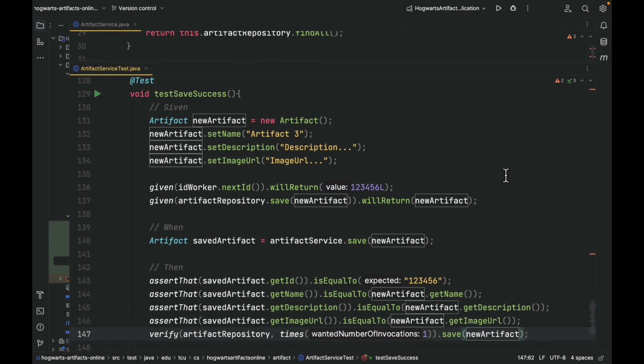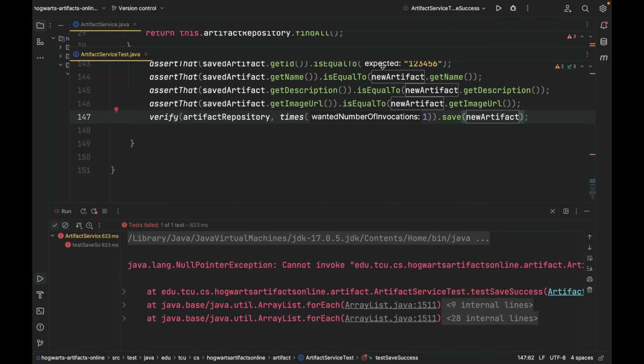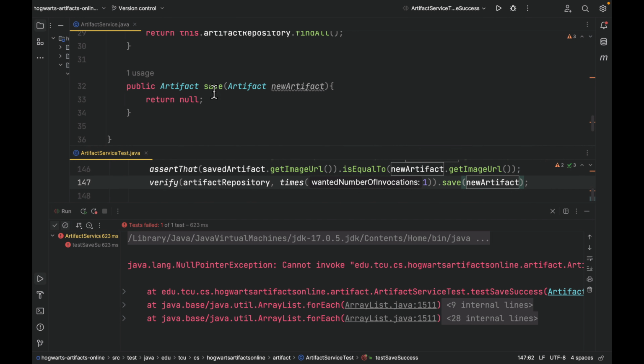Feel free to pause the video and make sure you understand the given, when, and then. Next, let's start the test case. Run test save success. And it fails because of the null pointer exception. Because right now, in the service, the save is returning null.